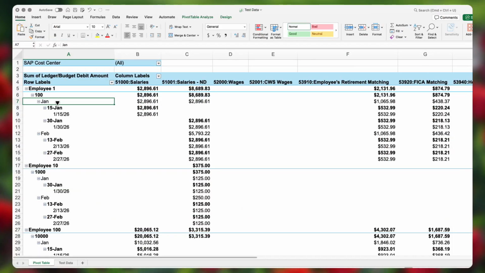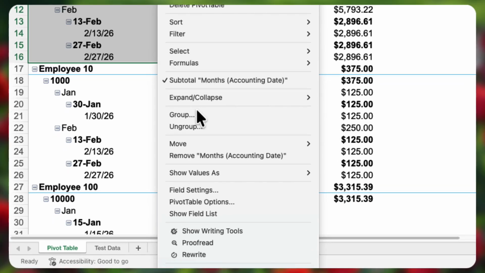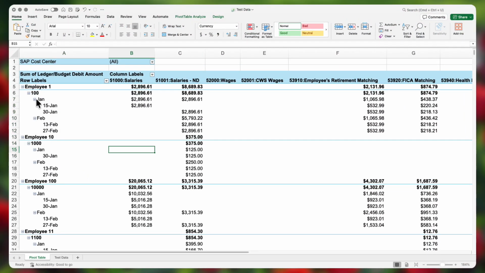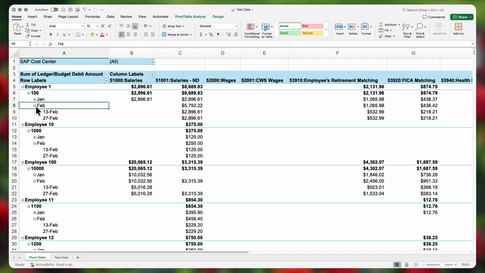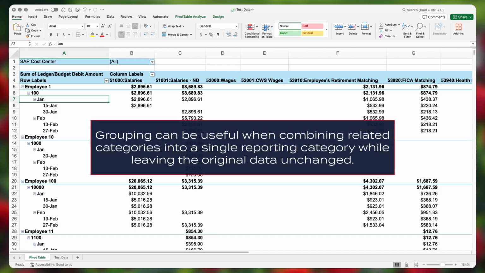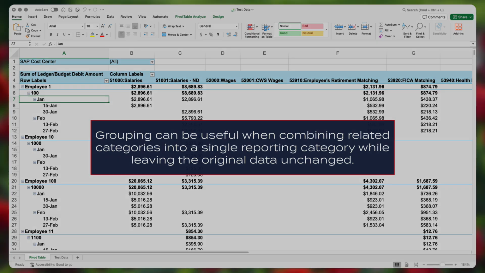Pivot tables also allow you to create custom groups without modifying the original worksheet. Select multiple related items, right-click, and choose Group. The selected items become part of a custom group that can be expanded or collapsed independently from the remaining fields. Grouping can be useful when combining related categories into a single reporting category while leaving the original data unchanged.